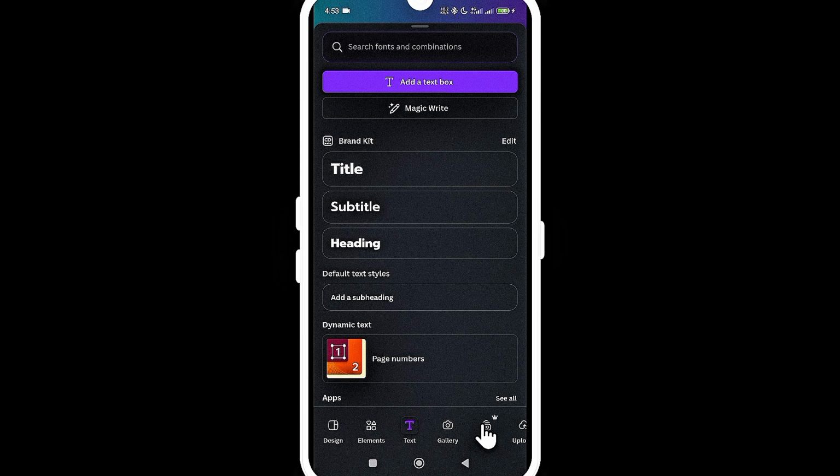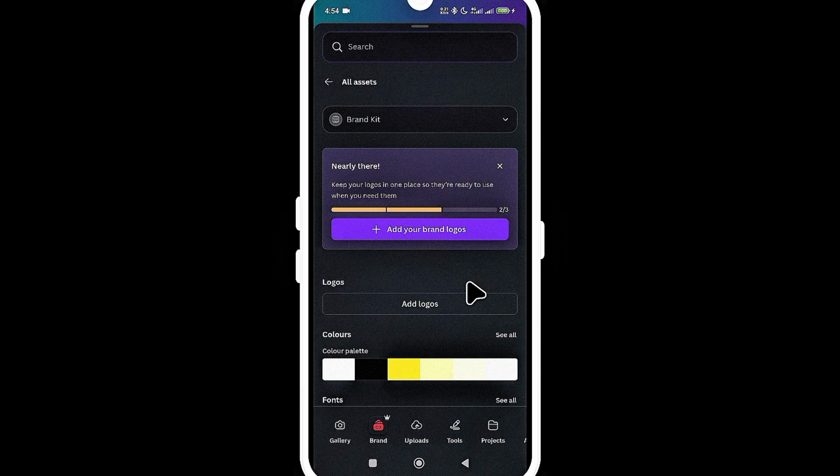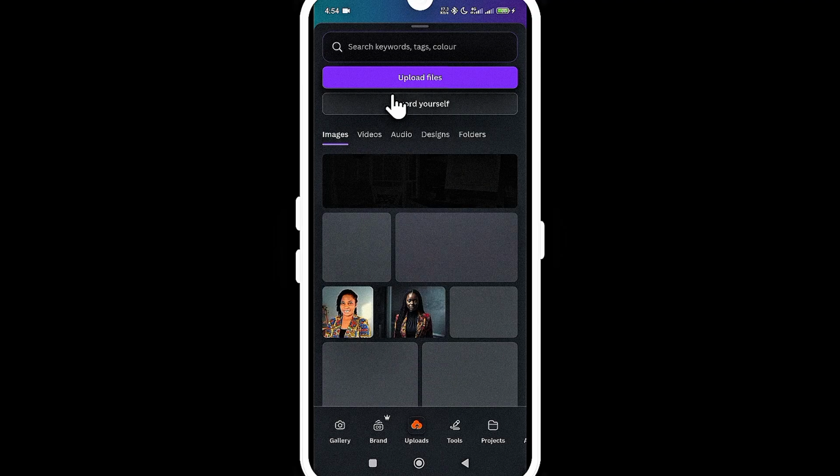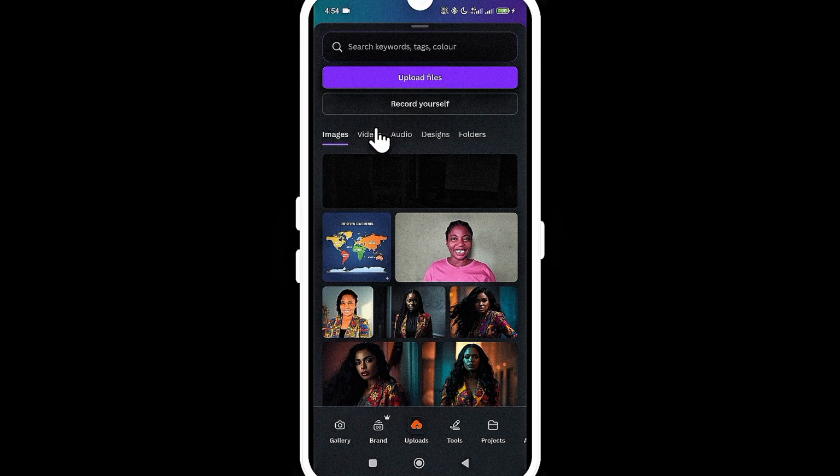This is where you set up your brand kit. From here, you can upload your files into Canva. You can bring in files by clicking the upload files here. And you can see videos, audio, you can see your designs from here, and you can also bring in folders too. Let's go back to our designs, pick a template we want to start working with.